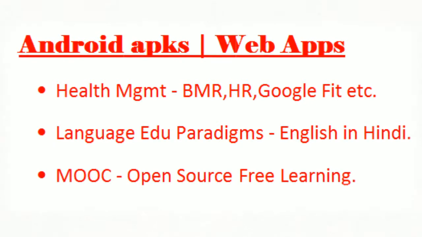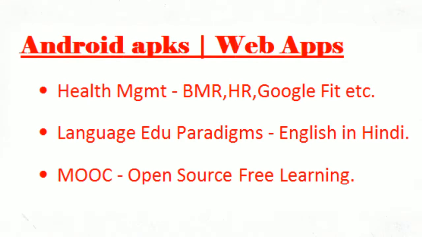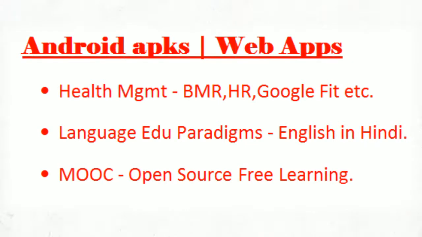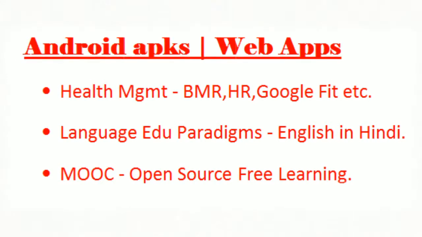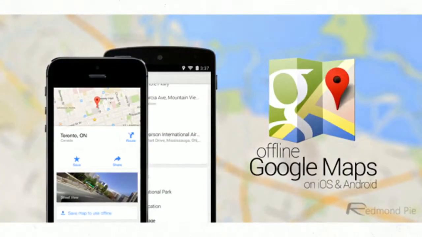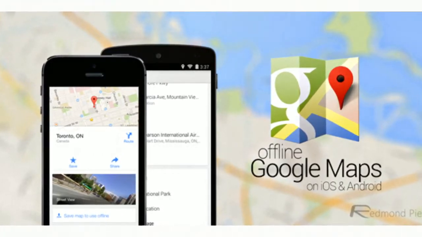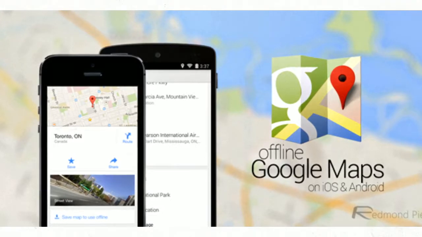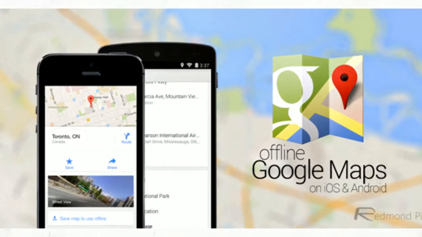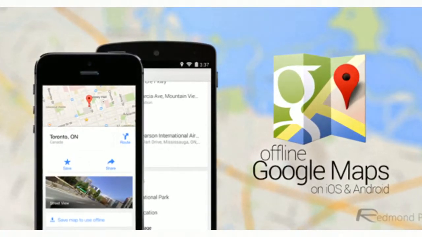Apps both online and offline can help in learning languages in our mother tongue. Also, massive open online courses can change the dynamics. Google's navigation system now supports offline maps in areas with poor cellular and internet connectivity using just the embedded GPS chip.